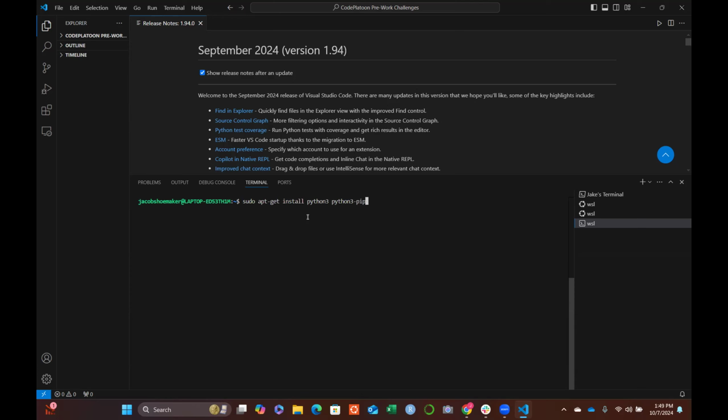Python is misspelled there, is it? Yeah. Oh no, I'm wrong. I'm sorry. Oh, okay, my bad. No, you're fine. Space Python 3-setup tools.